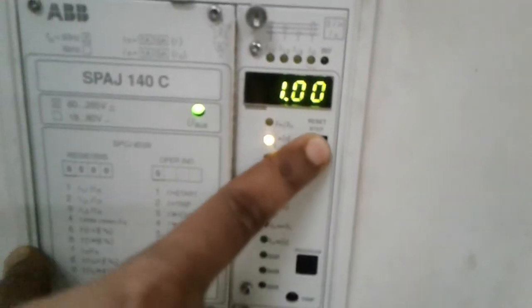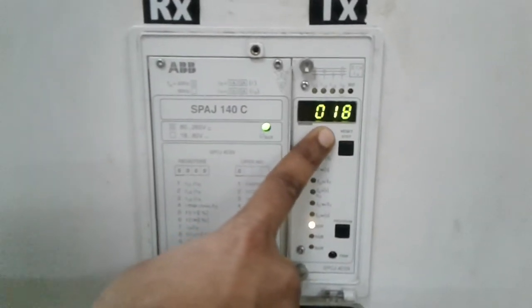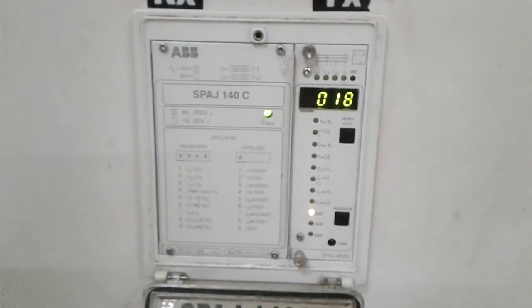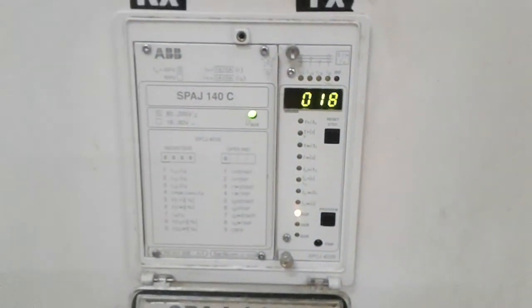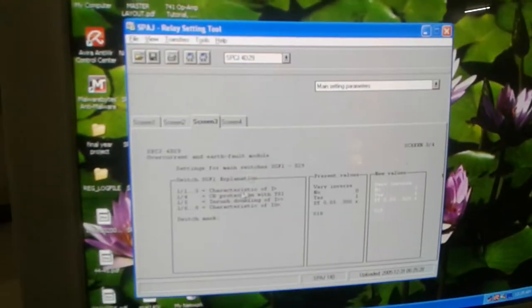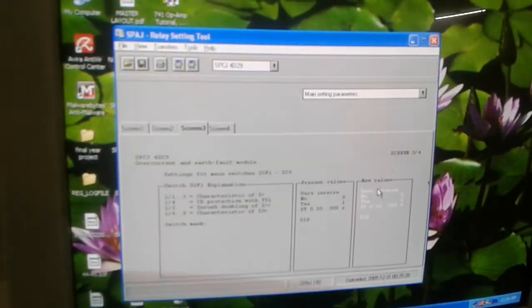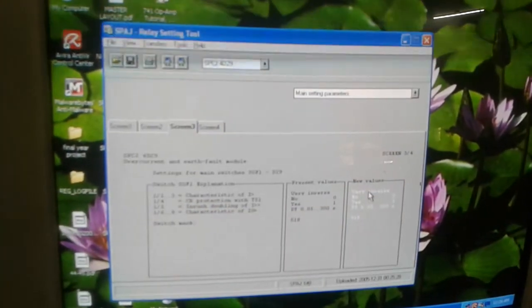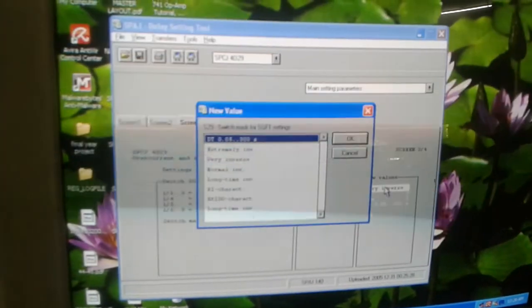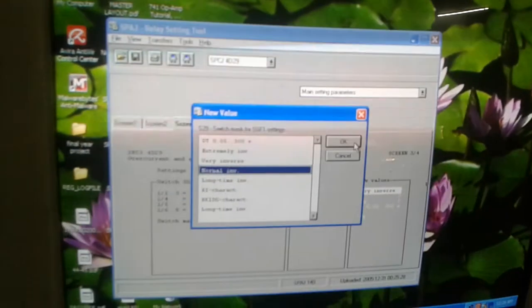So right now if I am talking about the relay characteristics, right now the relay is working at 18, that is extremely inverse. Okay, now you can make it 17. So to change the characteristics we have to go to screen 3 where the preset value or characteristics is 18. You can see here. If I want to change this to next characteristics, I'll have to click on this. If I change this to normal inverse, I'll have to just select normal inverse, click on OK.